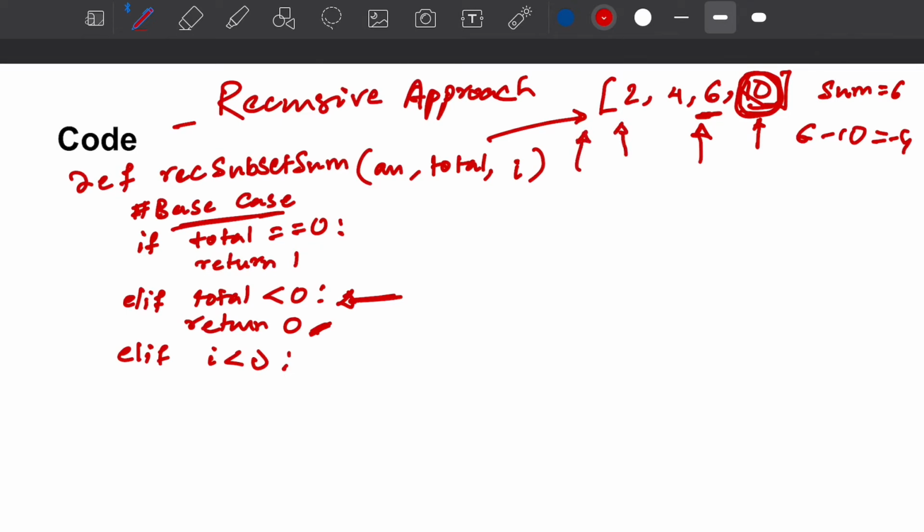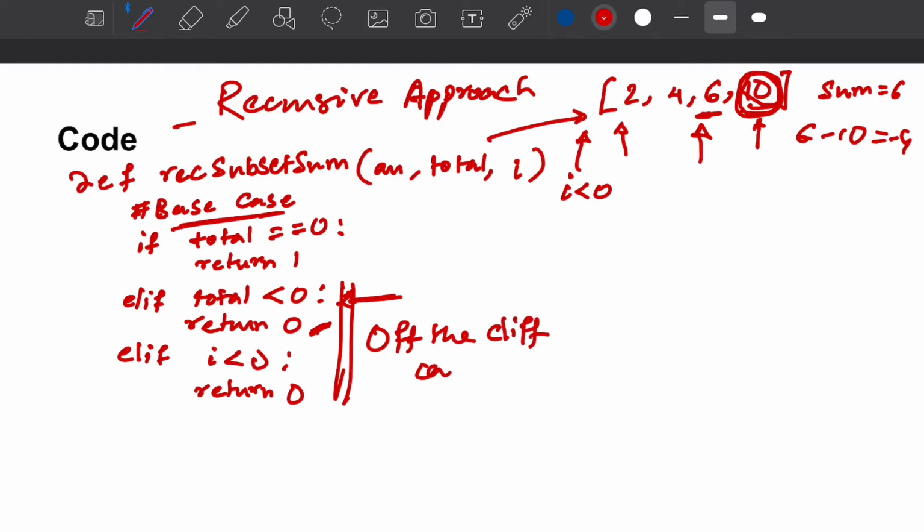And there could be a case where you go all the way and you're off the cliff of the array, which is i is less than 0. You still want to return 0 because there's no way. So these two are the off the cliff cases. The total can become less than 0, or your i can go out of bounds.